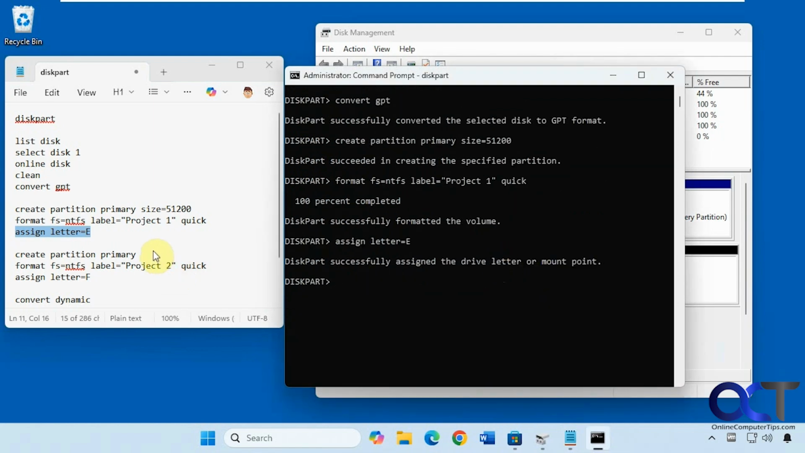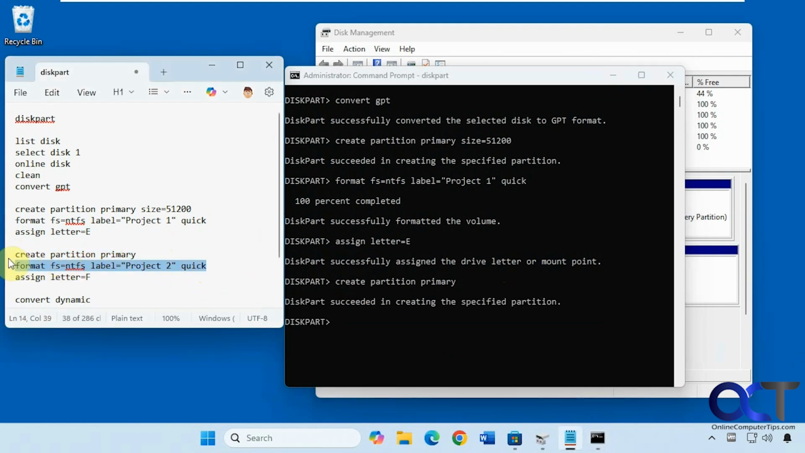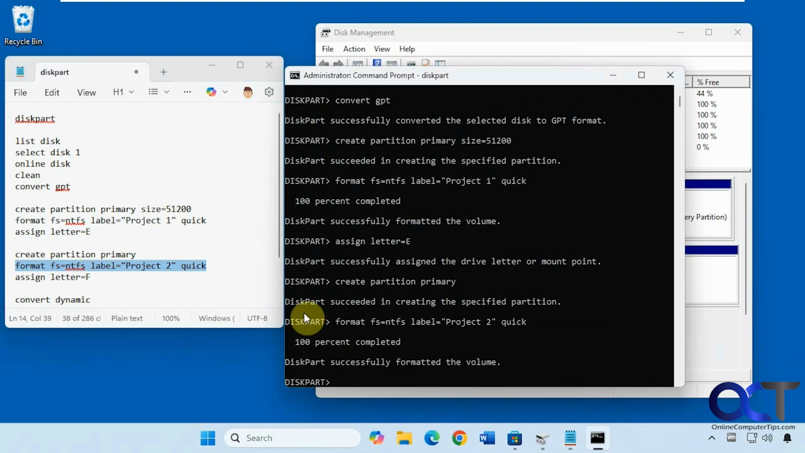All right, so now we're going to just do create primary partition, and we don't need the size because we're going to be using the rest of it. All right, so now we're going to format this NTFS and label it Project 2. All right, and then we're going to give it drive letter F.